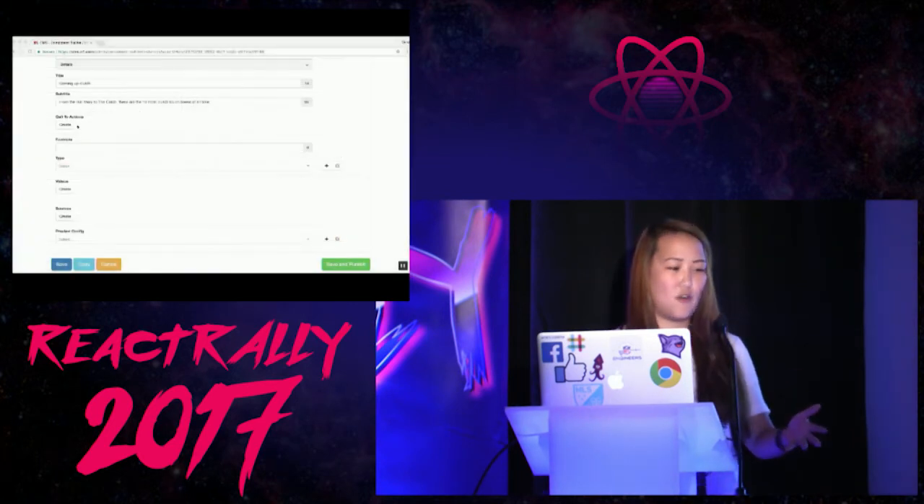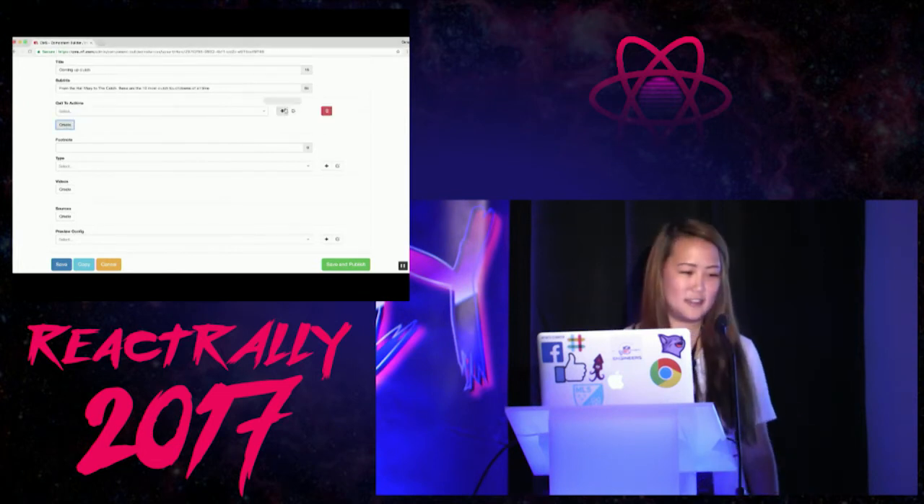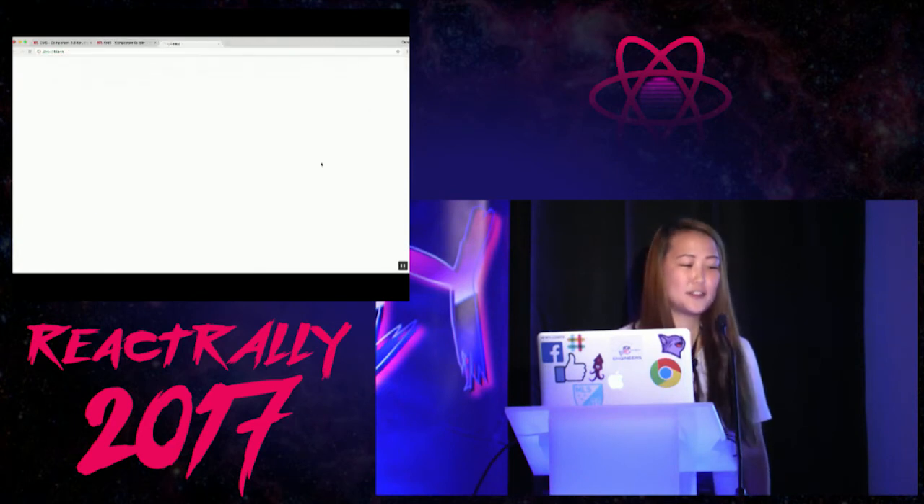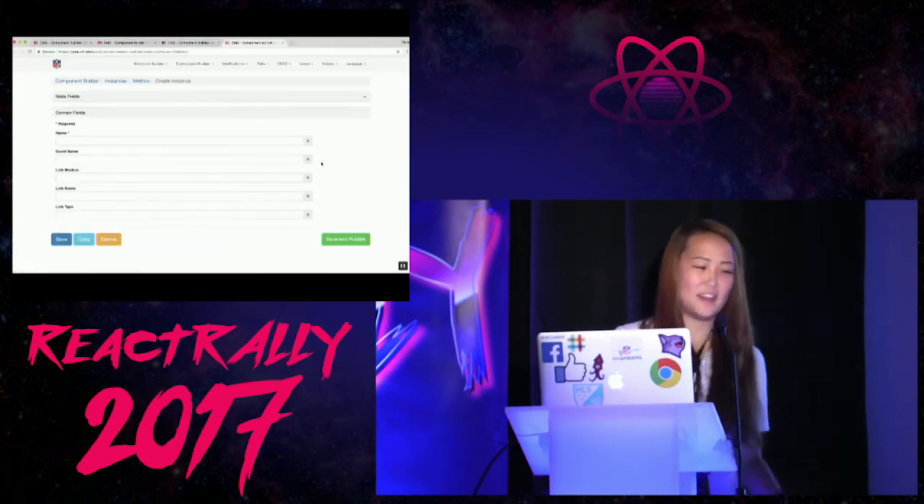Well, this is the same form for the hero component. And in this case, let's say the user wants to create a call to action. So I create a call to action, that's 1 window. Now I also want to create a new link, that's another window. I want to create a new metric for that link, that's another window.